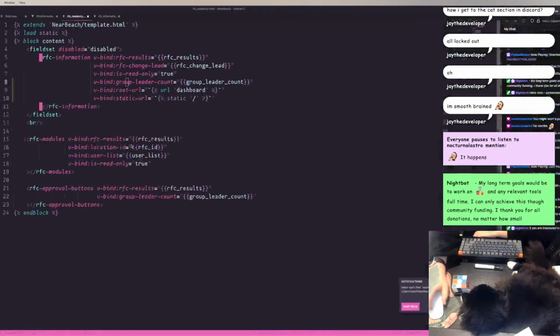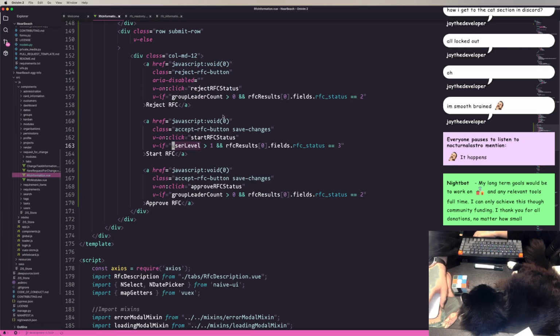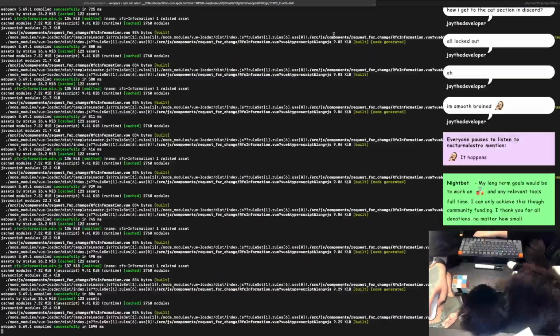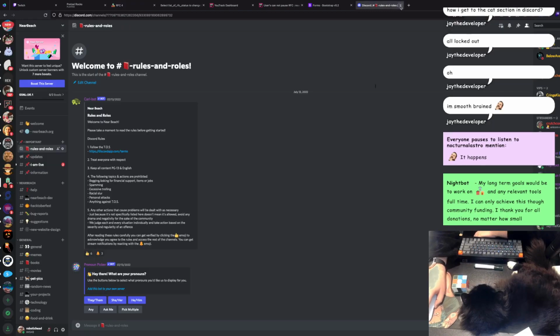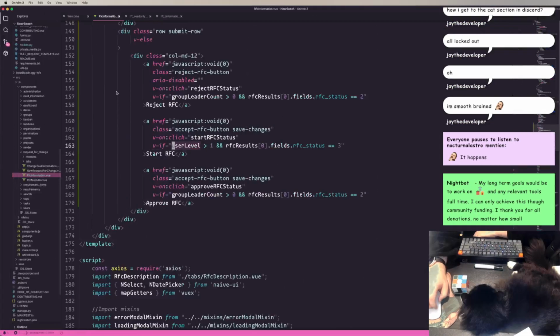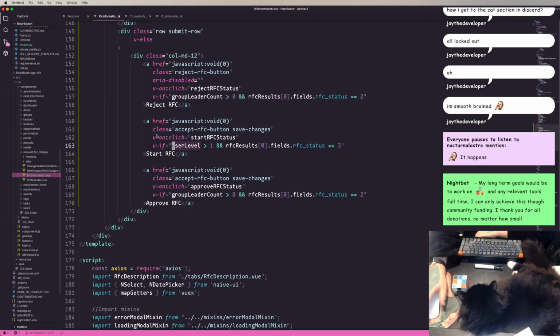Okay, user level is still 0. I realize that noise is going to be extremely loud, so I better actually close Discord. No offense to anyone posting. Okay, talk about smooth brain. I have forgotten to actually pass down this information. That's why we're not getting it.